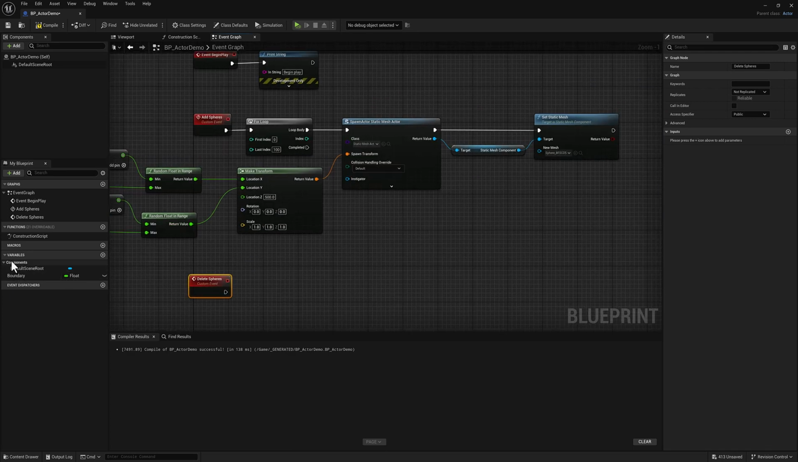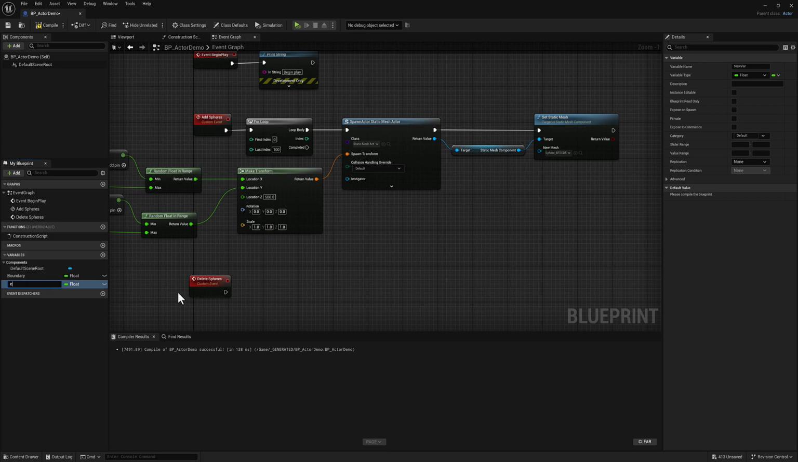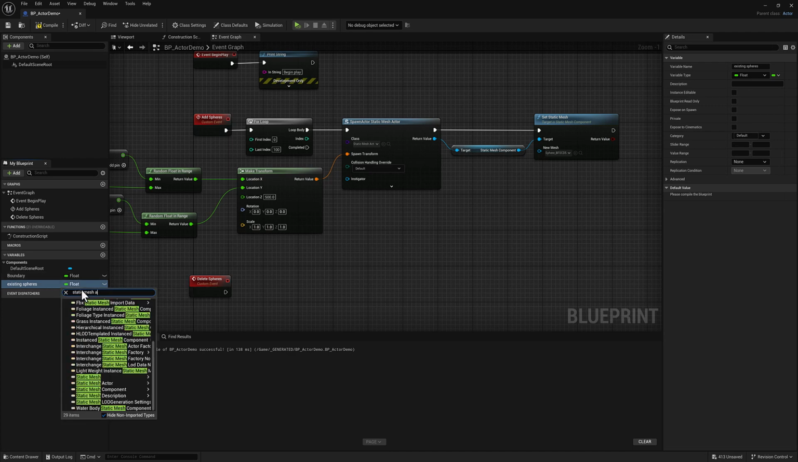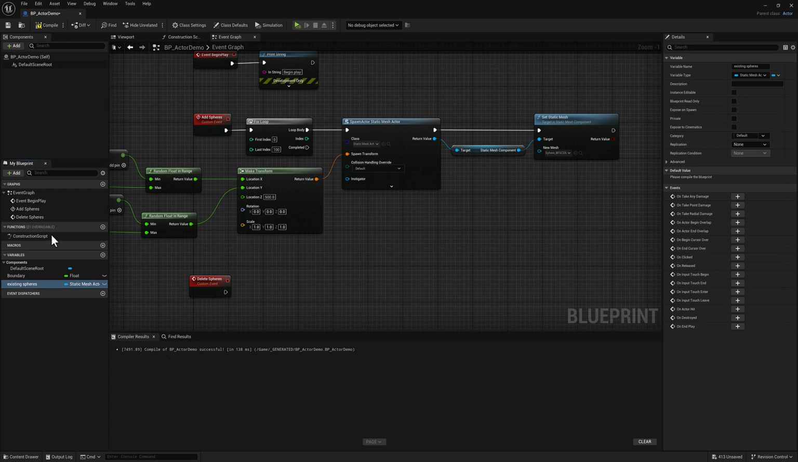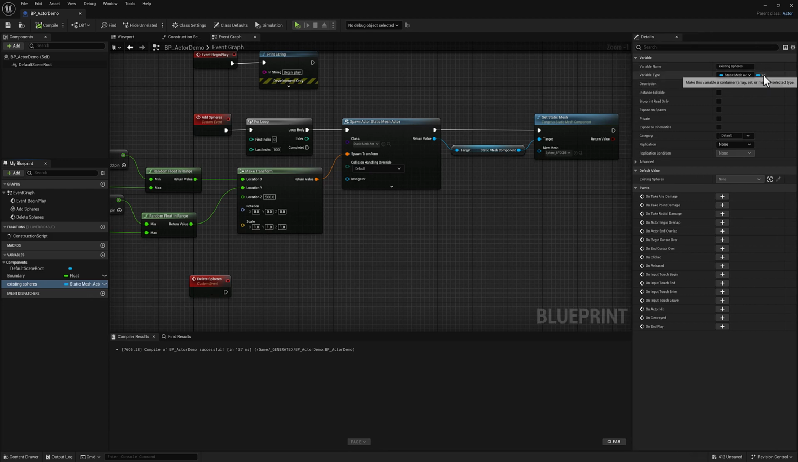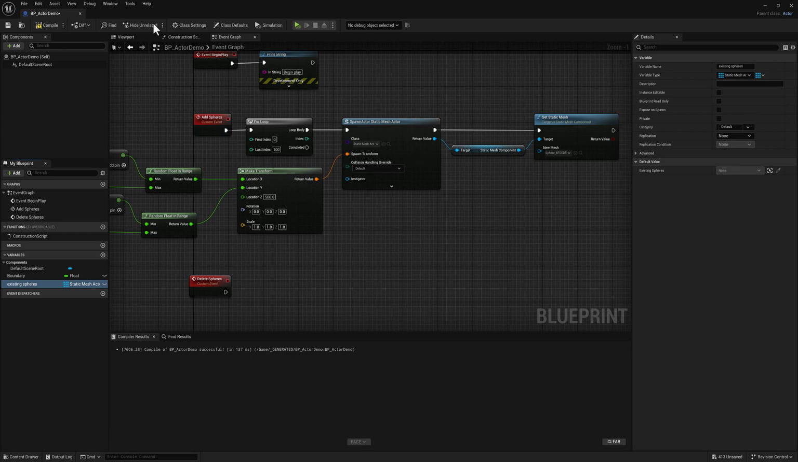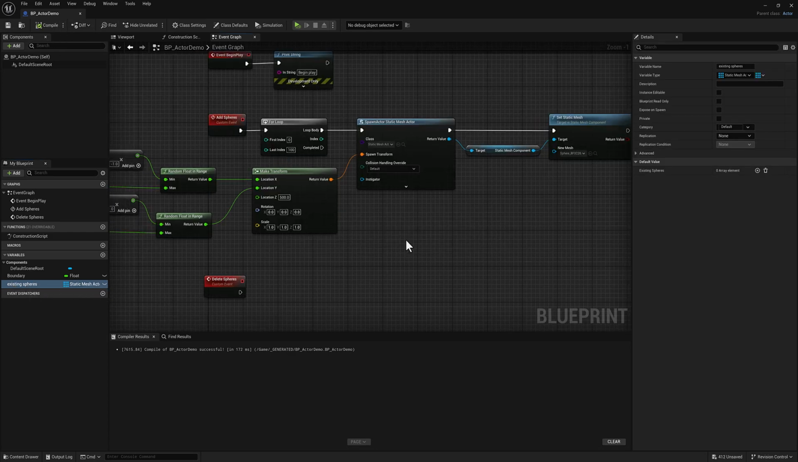Our first technique is going to be to store the spheres as we create them. So I'm going to create a new variable. Call this existing spheres. It is going to be data type static mesh actor, and we want an object reference. I'm going to need to store a bunch of spheres in here, so I need to set it to an array. An array is basically a list of things. There's our array. So now I have this existing spheres array.